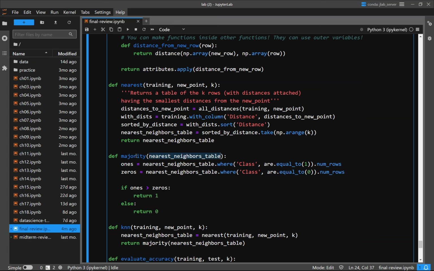I know that the class column is the thing I care about. Go and find the class that has the highest representation. So for the majority, you give me a nearest neighbors table, and I'll give you the majority class of those k things. If there are just ones and zeros like in this example, you ask: how many ones are there? How many zeros are there? You do a dot where and count the rows that you get back.